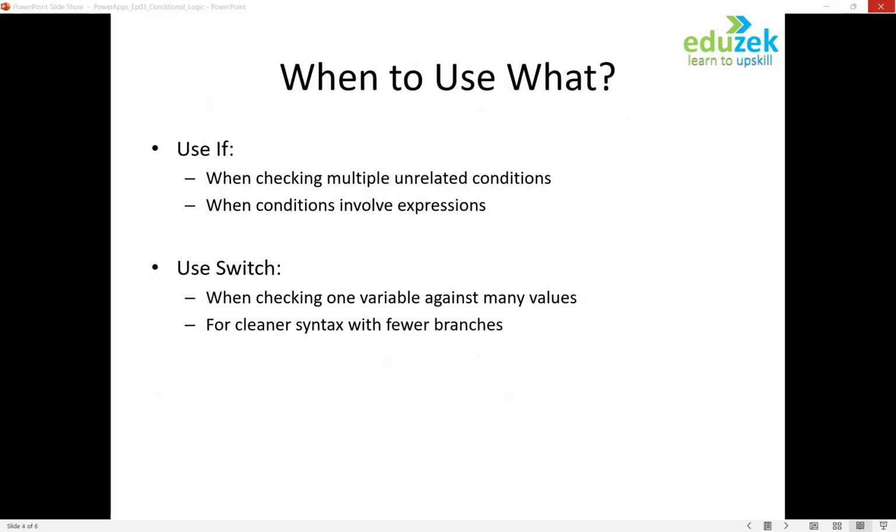So how do you choose between switch and if? Use the if function when you're dealing with a few unrelated conditions. And use the switch function when you're checking one variable against multiple values.